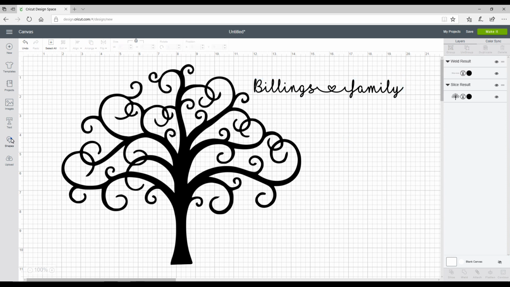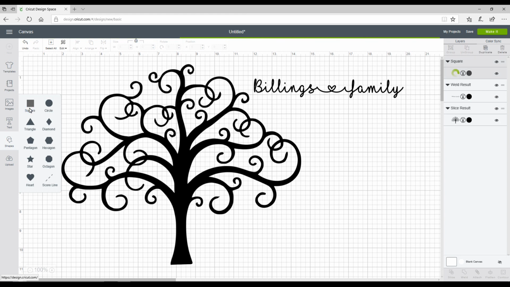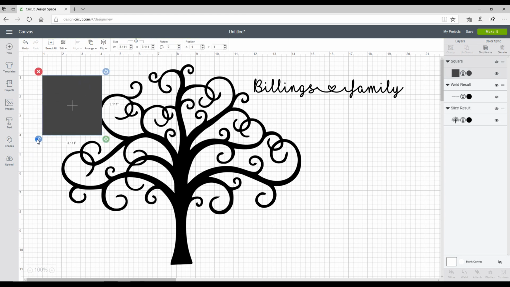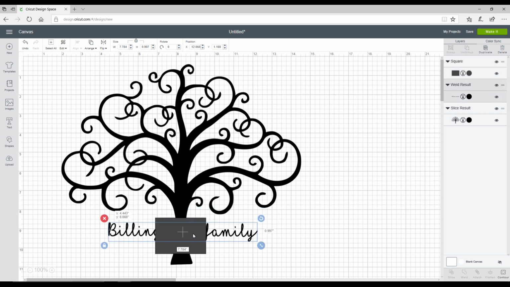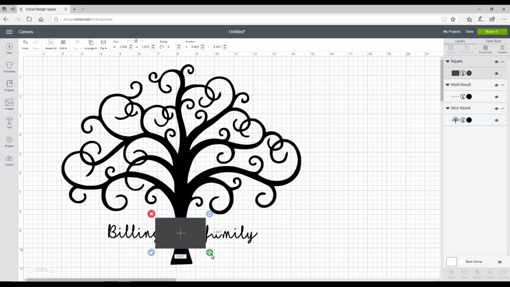So I'm going to go to Shapes and Square. I'm going to unlock that. And I'm just going to go to here and I'm going to make a recess. And then I just want to measure it up using my text. I want to make that a bit smaller. Bring that down to there. About there.